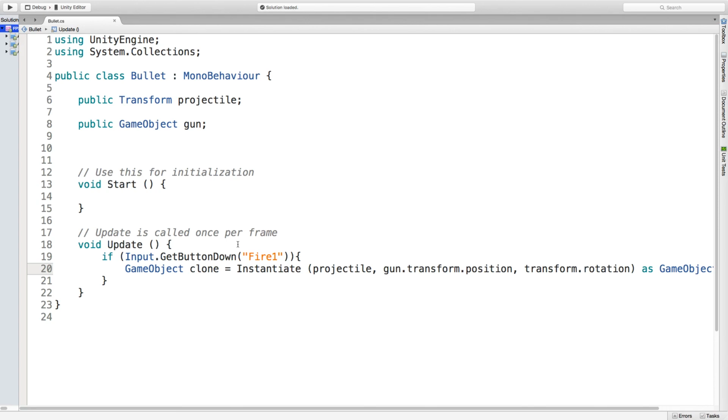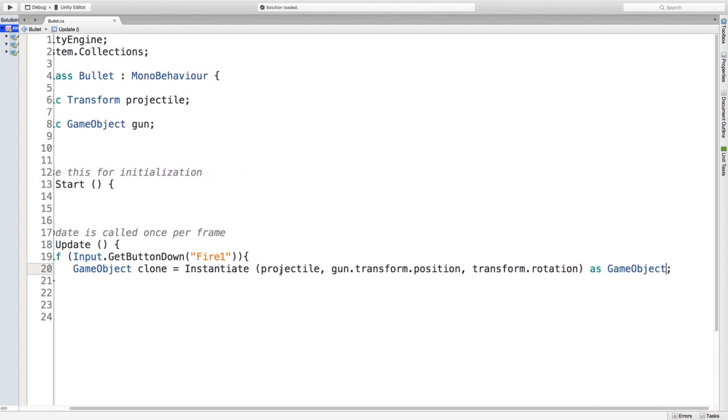So pretty much what is happening is in this update, which runs continuously when you run your program, we're checking to see if we fire our gun, which is just like left clicking. And what we're doing is we're creating a new game object with this instantiate method. We're creating a clone of the projectile, our bullet, and putting it at the position of our gun right here. We're setting its orientation, its rotation like that. And we have to cast it as a game object because instantiate returns an object, but we want a game object.